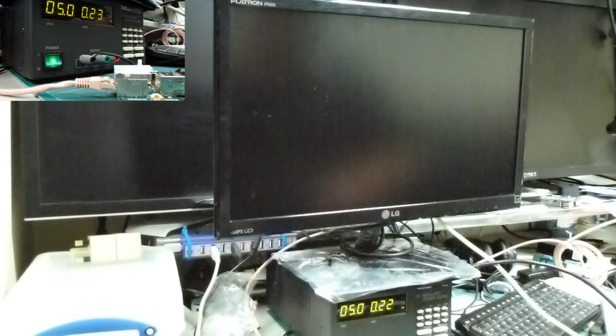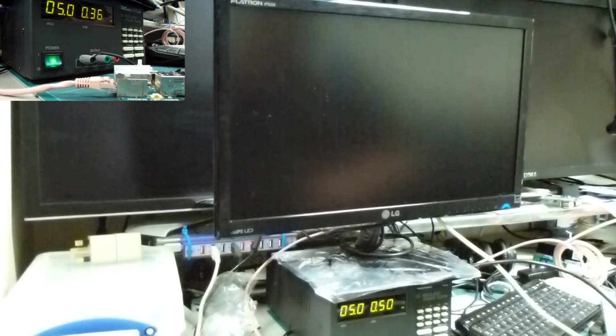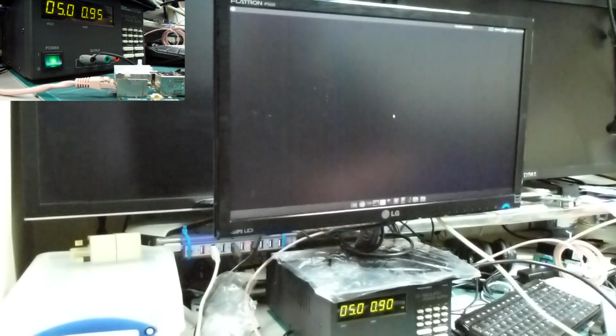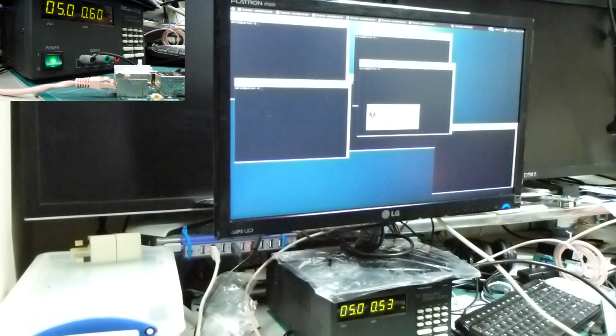There we go. So you've got somewhere between 0.2, 0.3, and it ramps up to 0.7, 0.8. And now we have something on the screen. Going back down already. And it's logging in. Very quickly we should be up into X. And here we are.